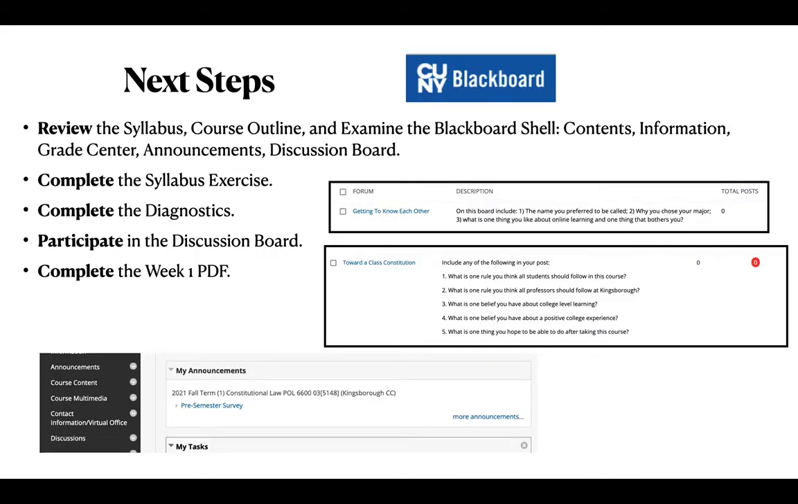So your next steps are pretty simple, right? You want to go to Blackboard, look around. The things I use the most are the contents, information, grade center, announcements, and discussion board. I've already got the 3 discussion boards up there. You can do the first 2 as soon as you want. The third one will make more sense at the end of the second week.